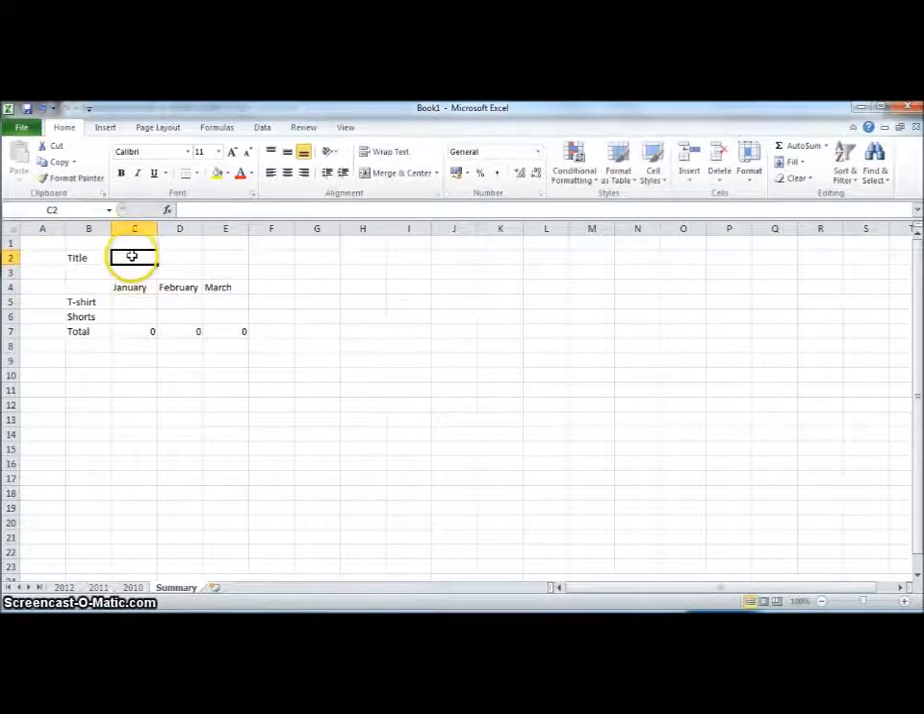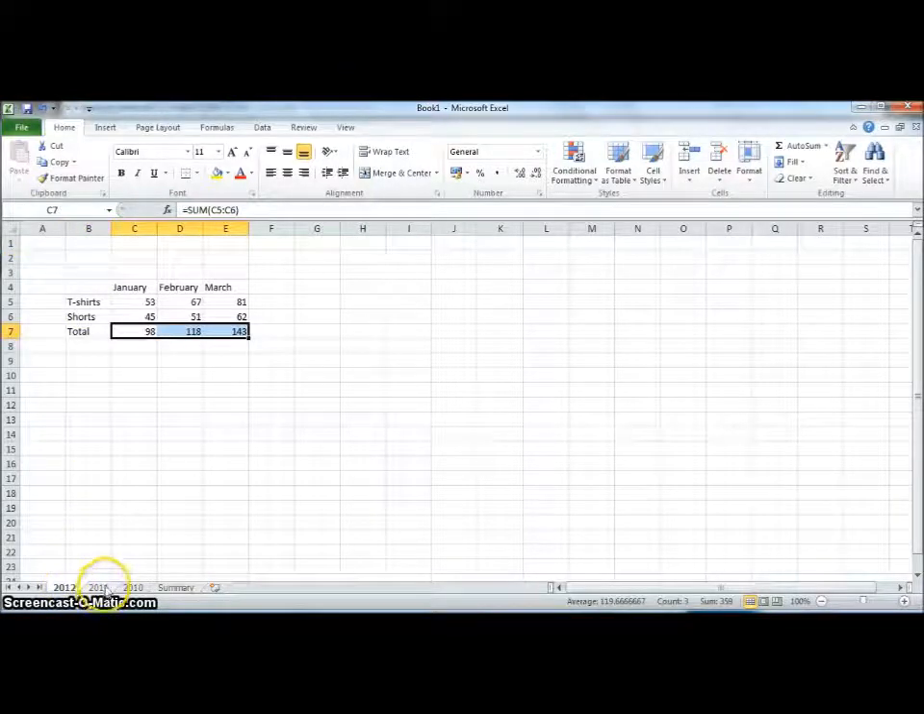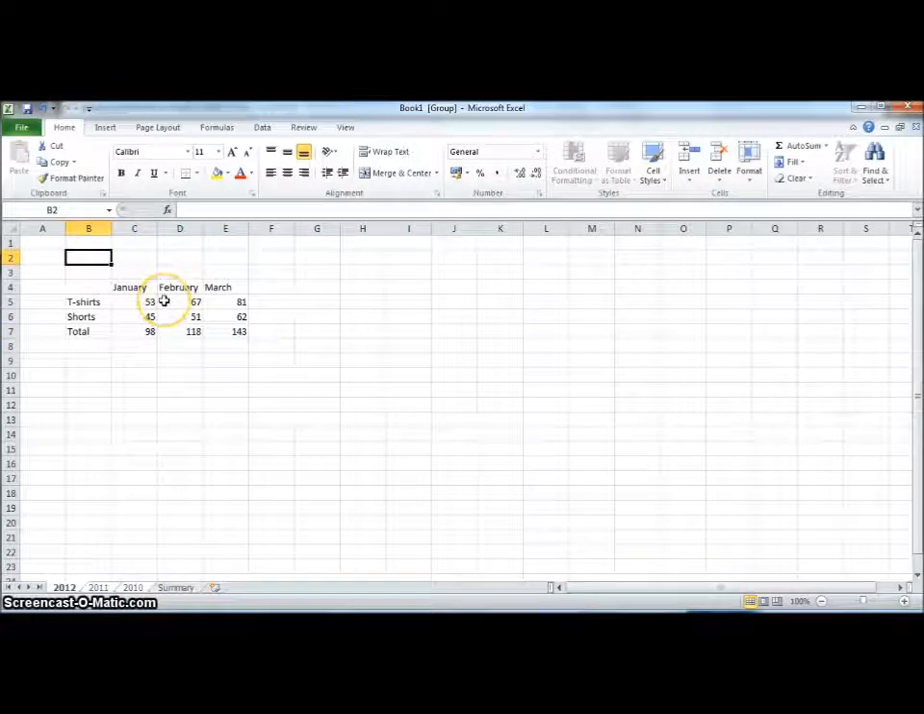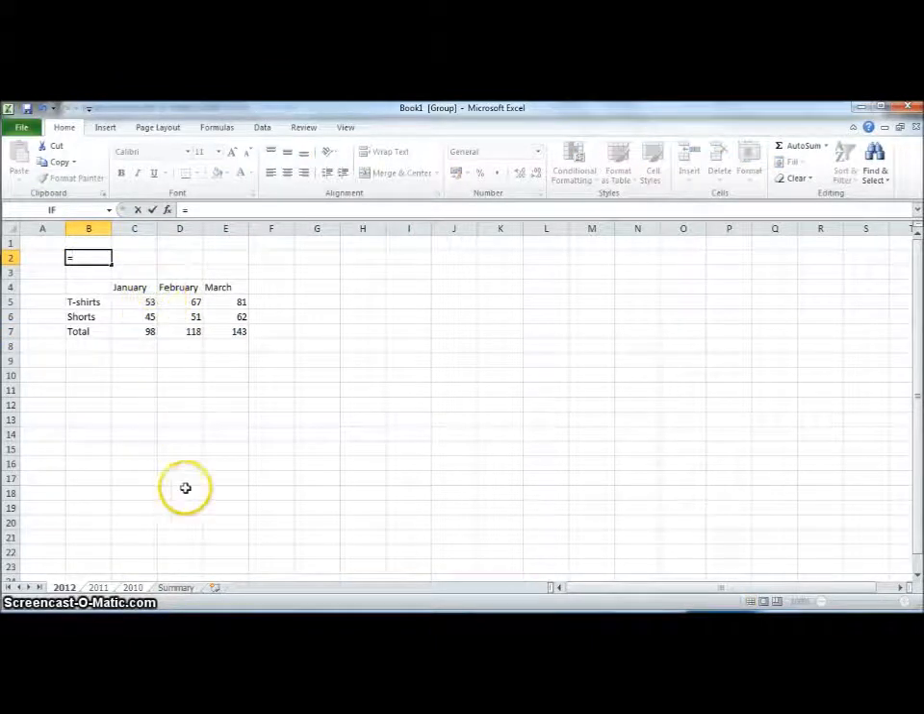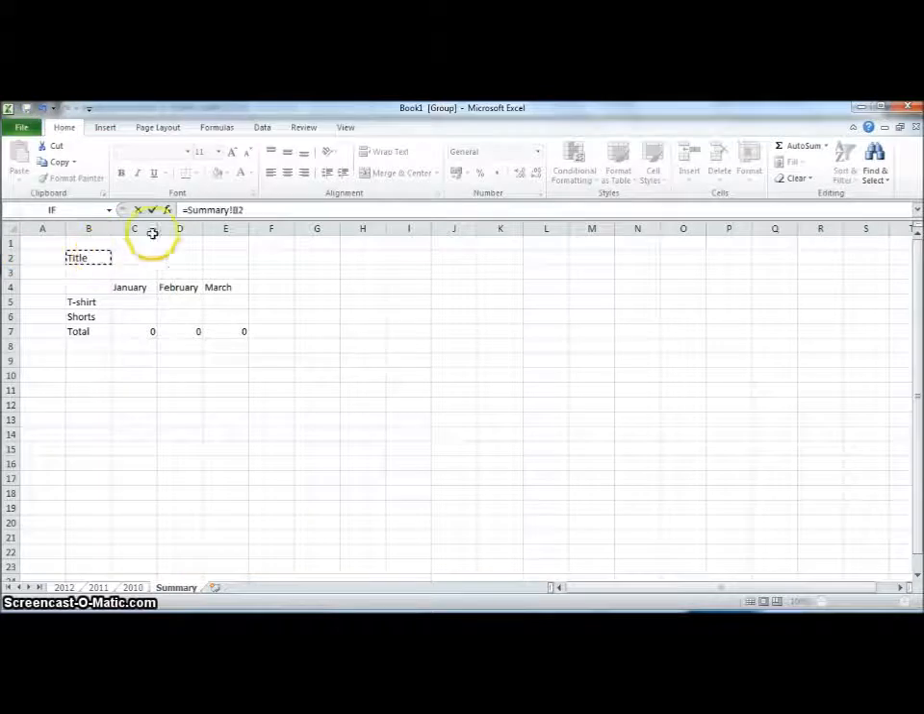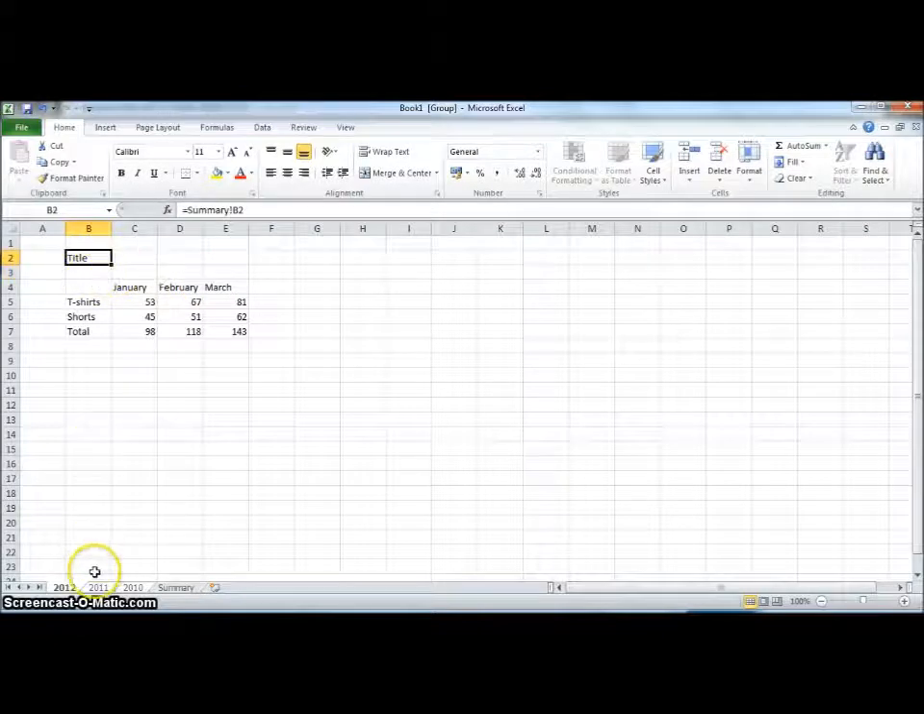Let's put a title here, and we're going to copy this title to the other worksheets, but we're going to do this using external referencing. To do this, we first group our worksheets, these three, and after that we go to cell B2 and externally reference cell B2 in the summary worksheet, and we can see the formula here. We hit enter, and we can see the title appearing in both of these worksheets.